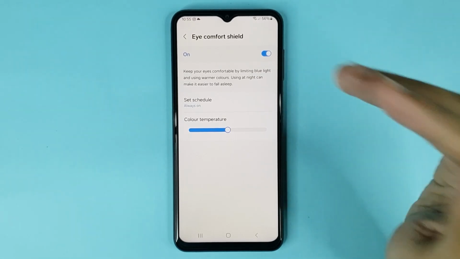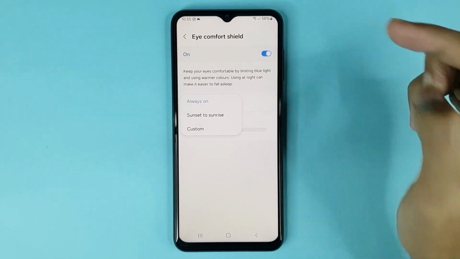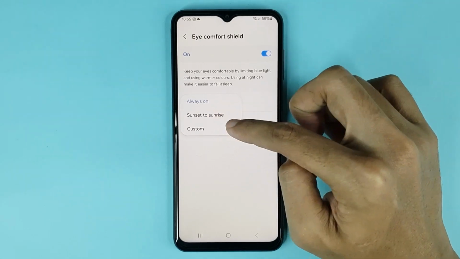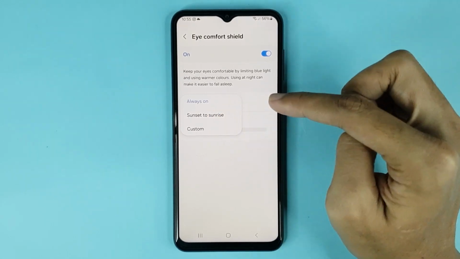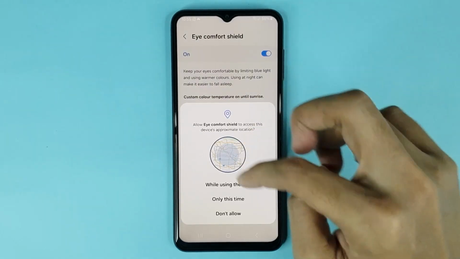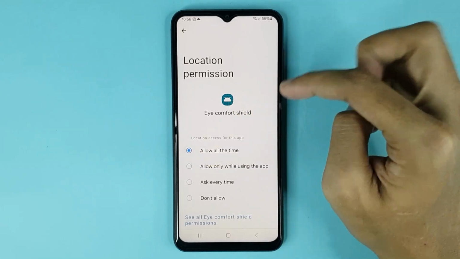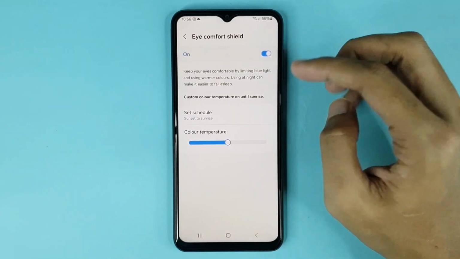Now if you want to set a schedule for night light, then just tap on schedule. Here you can see three options: always on, sunset to sunrise and custom. But I suggest you set sunset to sunrise. Then tap on while using the app, then allow all the time and then go back and it's done.